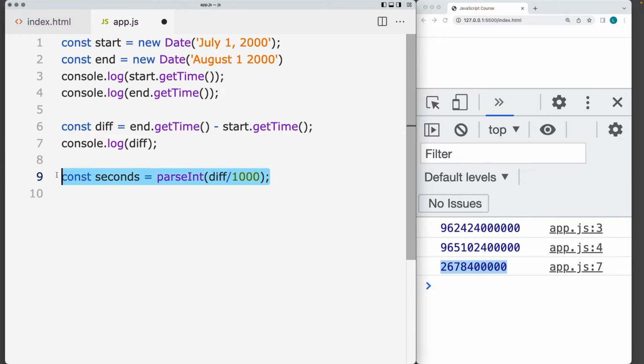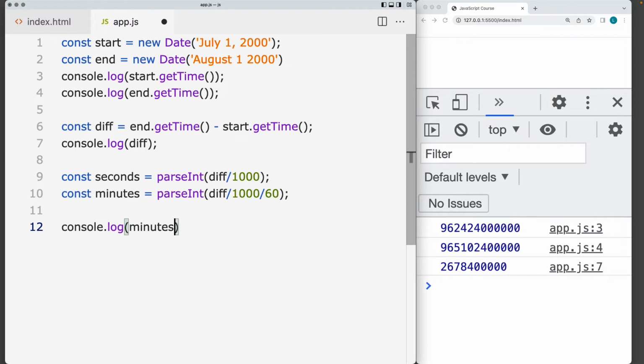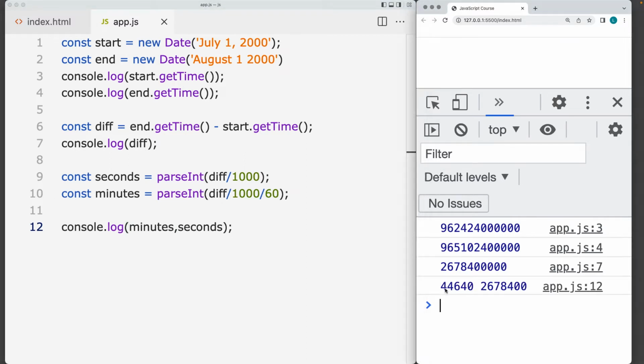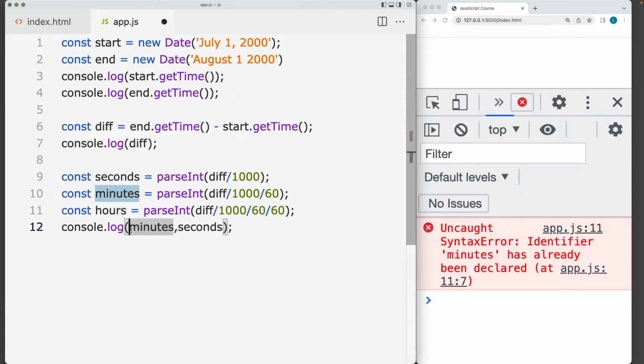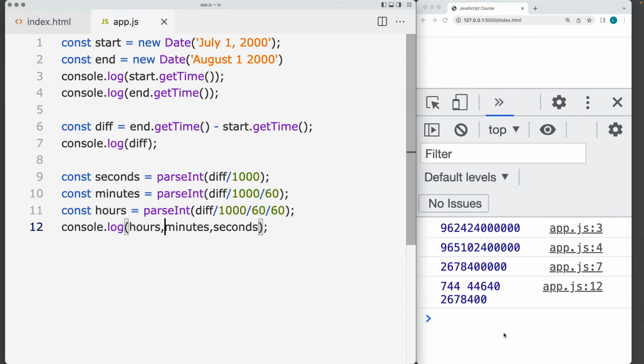If we want to calculate out the number of minutes between the two, we can take the difference, divide it by 1000, and then further divide it by 60, and that will return back the number of minutes. Let's output these values into the console. So it gives us the number of minutes and the number of seconds. We can also use the same format in order to calculate out the number of hours. So calculating out the number of hours between the two. So that gives us 744.